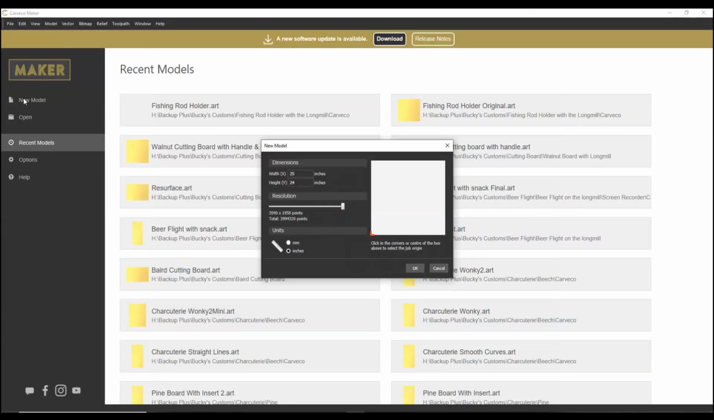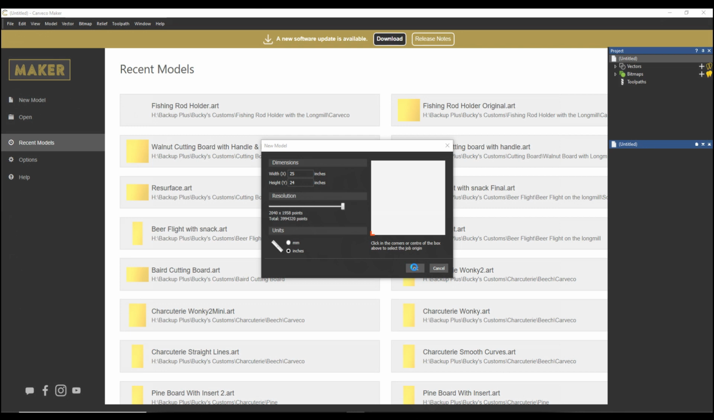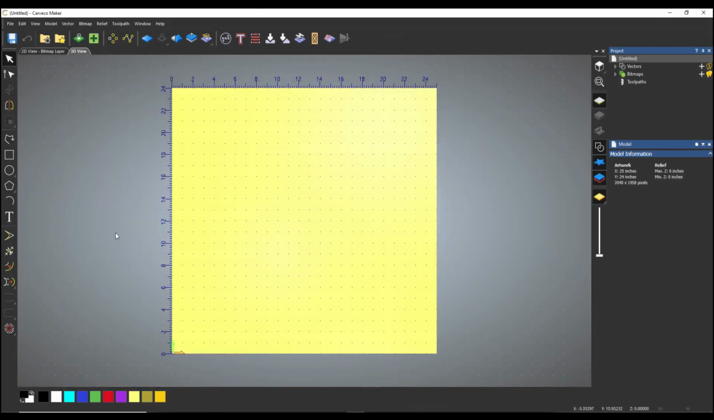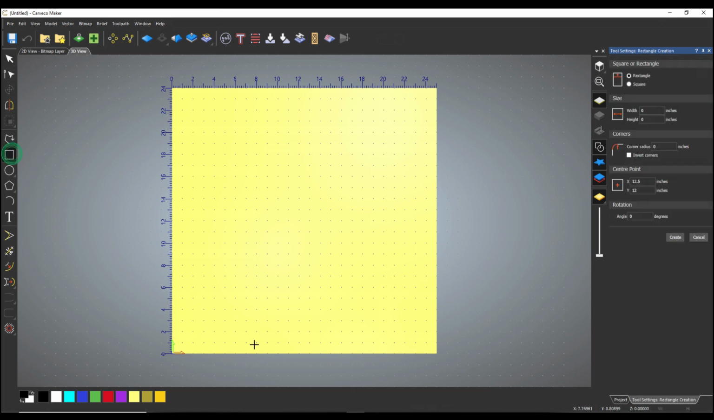So what we just did was I went to new model. I'm going to make three sets of these. So we need a size of 25 wide and 24 high. So we're going to select our origin bottom left and click OK. Now the first thing we need to start out with is an overall size, because as you saw in the beginning, these are going to get attached to a ceiling or a wall. So we need to make the pieces.